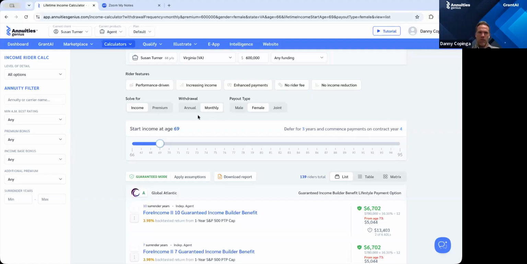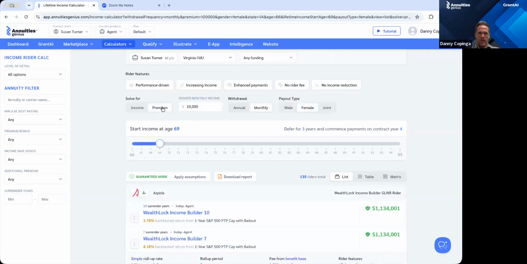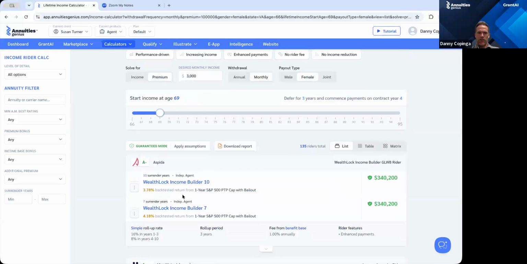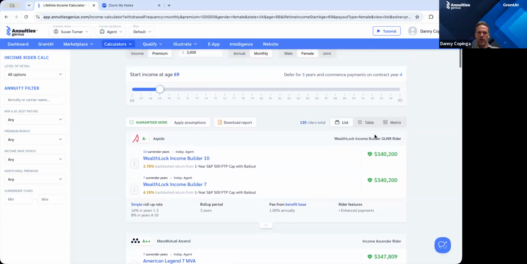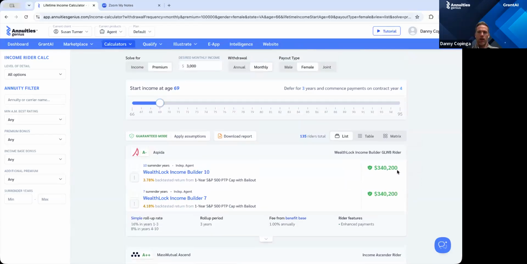And so in this case, I'm going to solve for premium, and I'm going to say we need $3,000 of guaranteed income. That's our desired monthly income. And we'll draw that monthly payout type. We'll just say single payout type right now. And now if I scroll down, you can see the numbers have adjusted from the monthly income to how much they would need to put into a product to get them that guaranteed $3,000 a month.